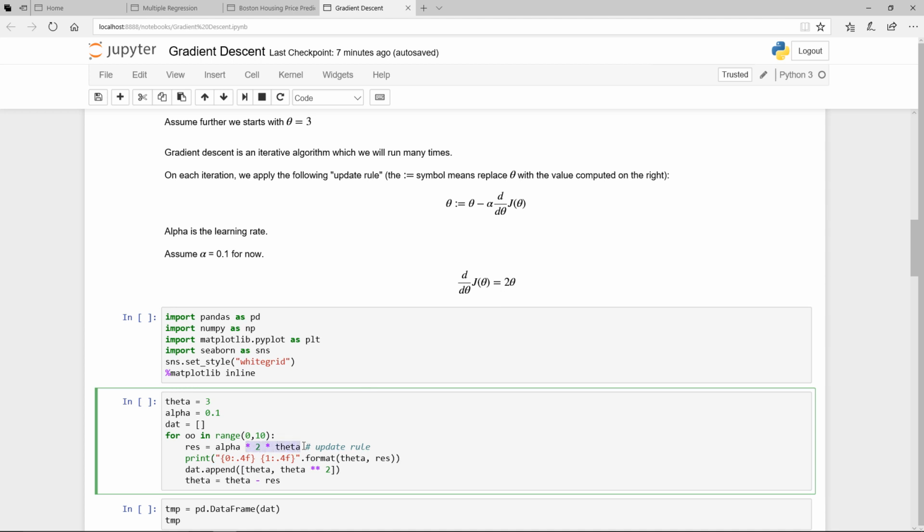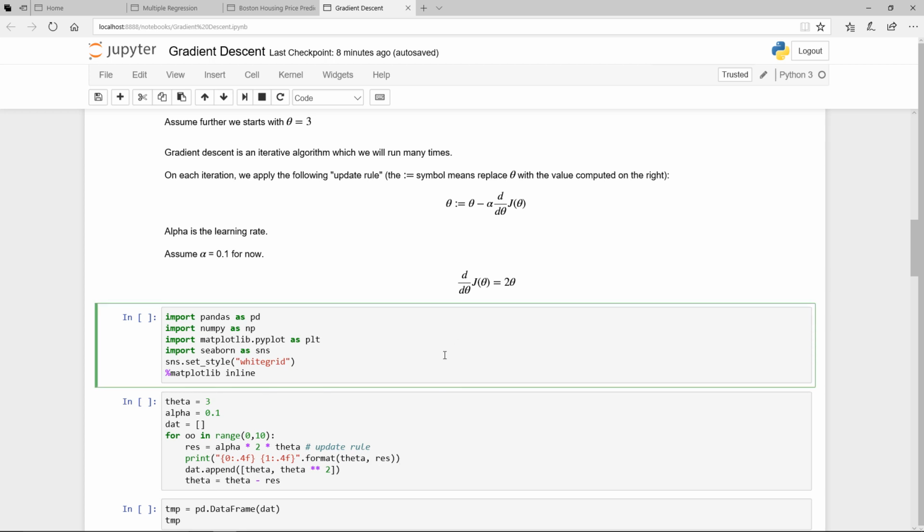So this portion, this 2 times theta here, is basically the derivative. Alpha here is actually this term here, so that's our learning rate. This part here is really printing the actual result of each theta, starting from 3, followed by what the actual result is from this, and we repeat.